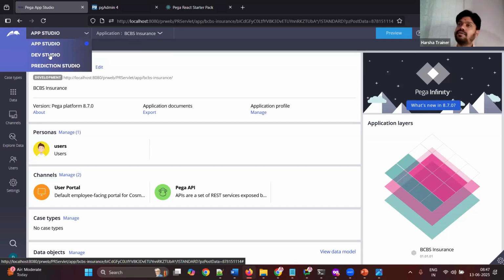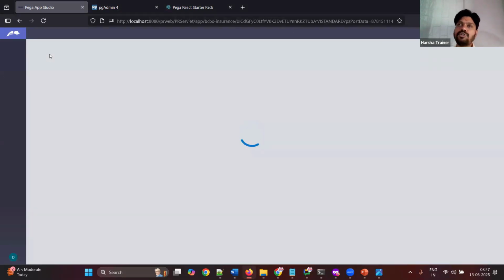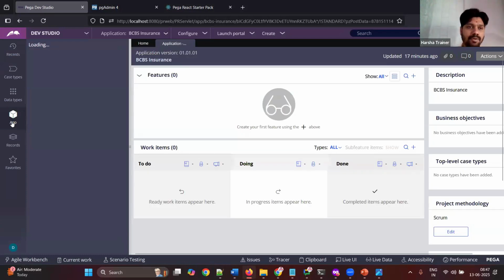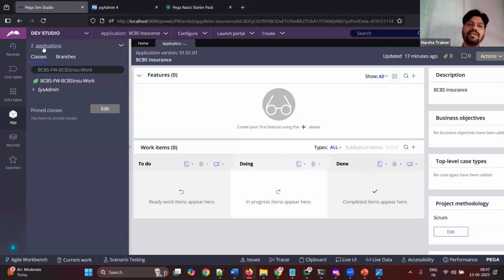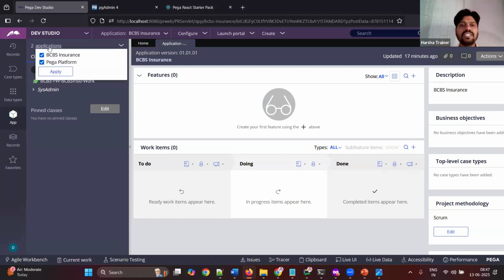Go to Dev Studio here. Dev Studio stands for Development Studio or Developer Studio. App Studio is also for developers only. Just wait, it is loading. Go to App Explorer, and here you see two applications. Click on that just to observe: BCBS Insurance, and below that Pega platform. That means by logging into BCBS Insurance, you have access to BCBS Insurance as well as the Pega platform. That's an information point, not mandatory to follow.